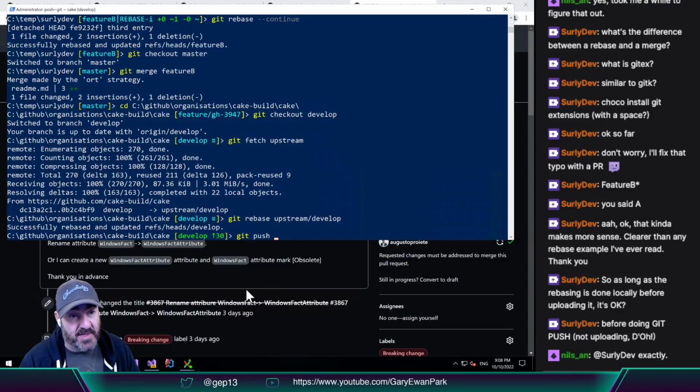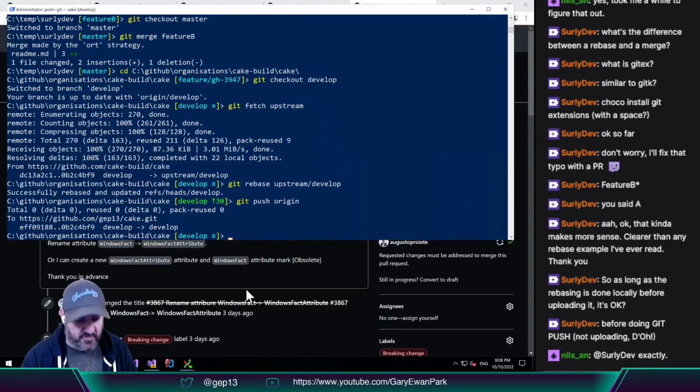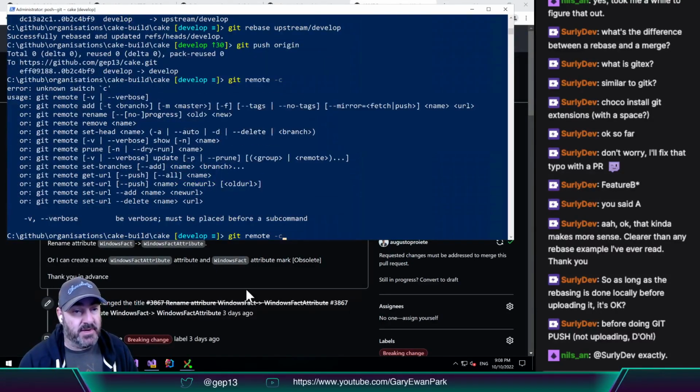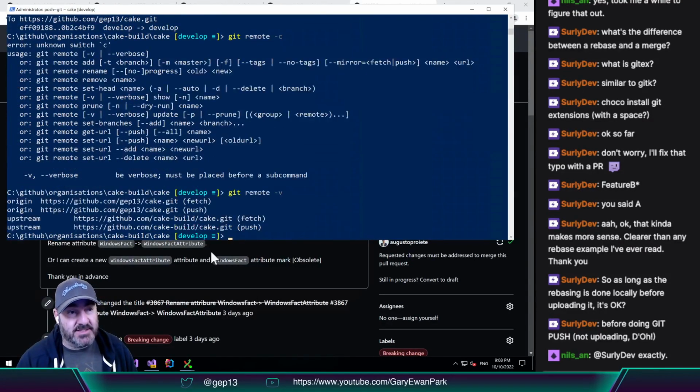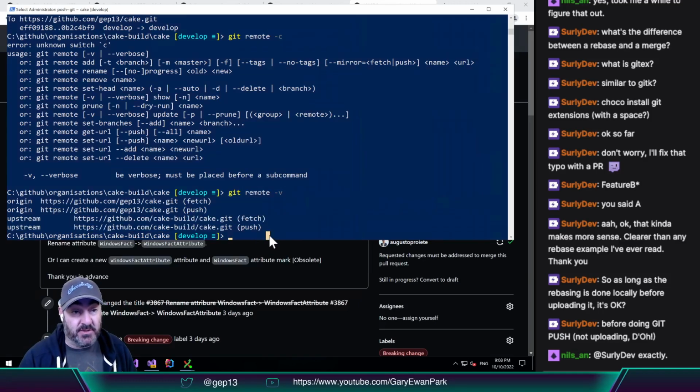So for me, I'm then going to do a git push origin, but that's because of the way that I've got my repository set up. If I look at git remote -v, I tend to have an origin, which is my fork, and the upstream, which is the original repository. So that rebase operation that I just did there was about getting my fork up to date with the latest upstream, which is the original repository, right?